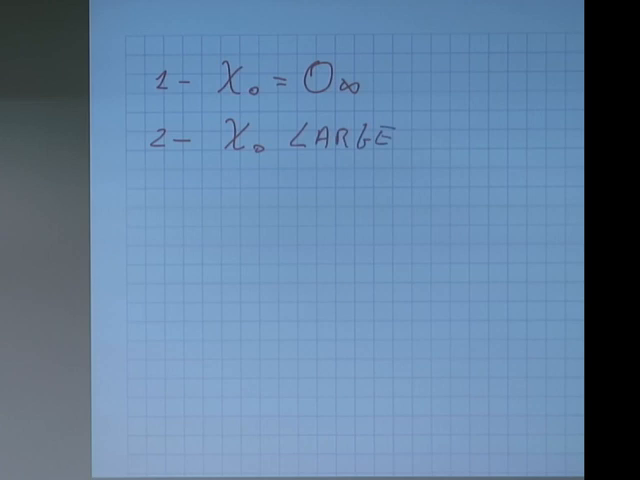Because property one doesn't make much sense if, well, we have X0 equal to O infinity, but X0 is very, very small. It means that our controller works only if, for instance, your airplane or your vehicle has a very low speed, and so on. We want to cover the largest set of initial conditions. So how do we get this?